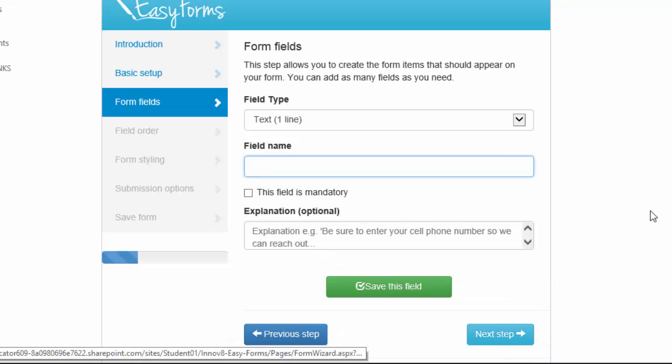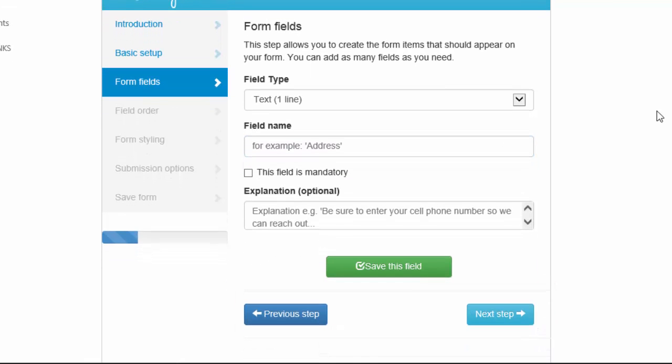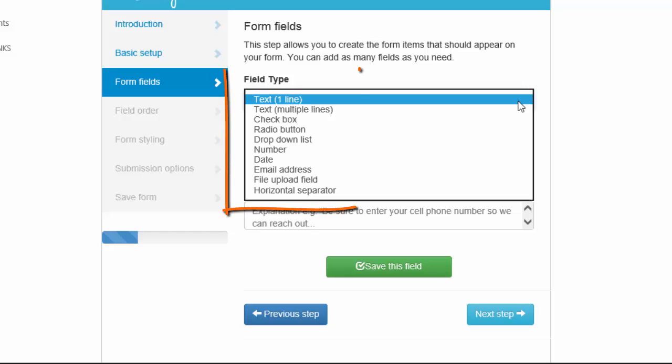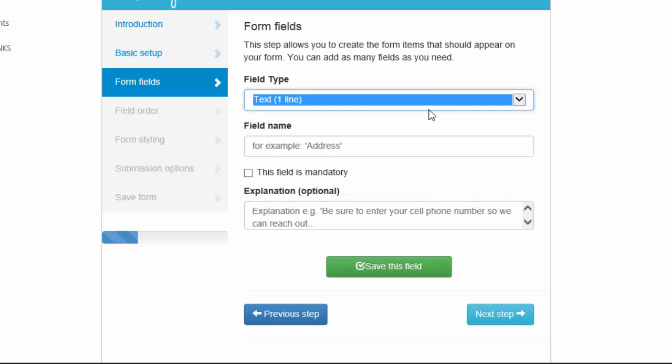Click the next step option. Scroll down just a little bit so we can see more of the screen. And now I get to the point where I can add my fields. In the field drop down, the field types, I can see that I've got choices with text, single line, multiple line. I can do checkbox, I can do radio button, drop down list, number, date, email address. I even have a file upload field, and I have one that can be used for separating fields, a horizontal separator. We'll start off with just a simple text, one line.